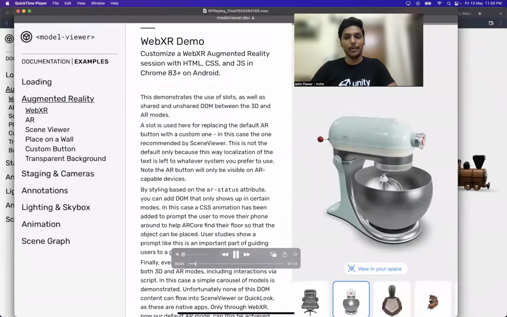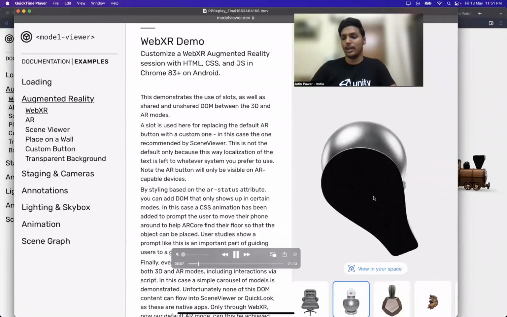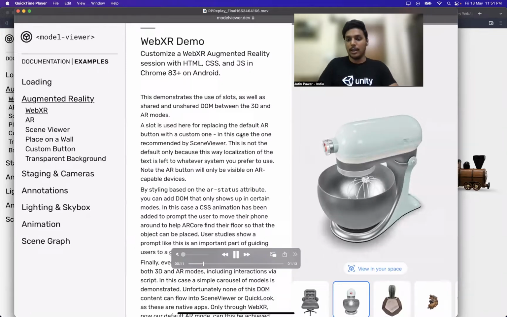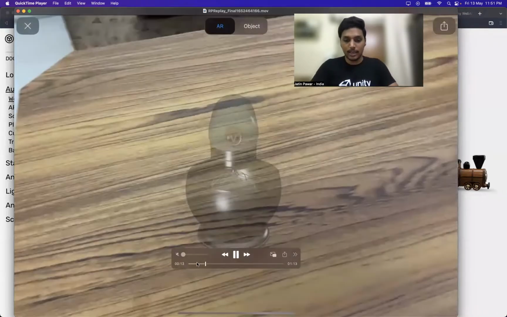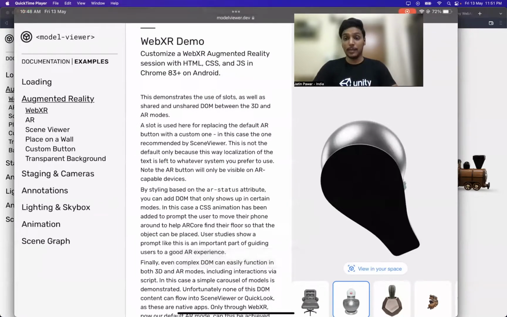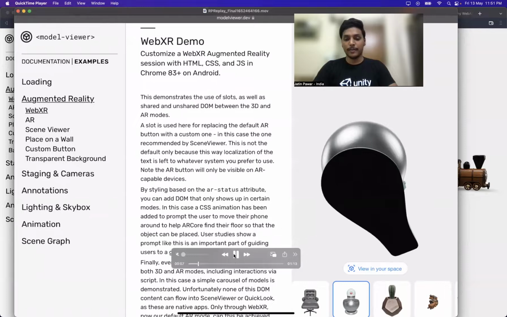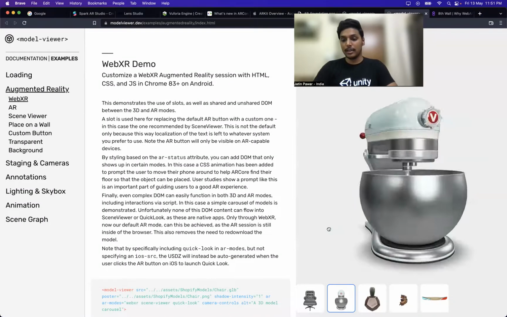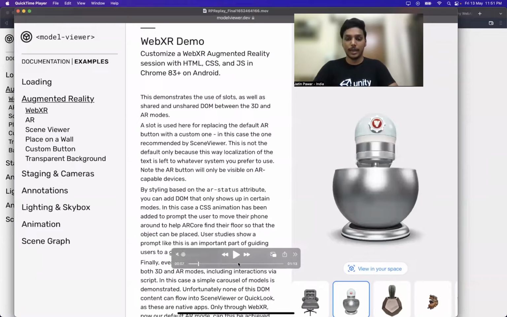Here I'm able to interact with it. I can rotate it in 3D and so on. This is happening on my iPad. Here you see that we have a "View in your space" button, because my iPad is AR enabled and has AR capabilities. So this shows me this button. Here it is not showing me this button, but there on the iPad, it shows me that button.